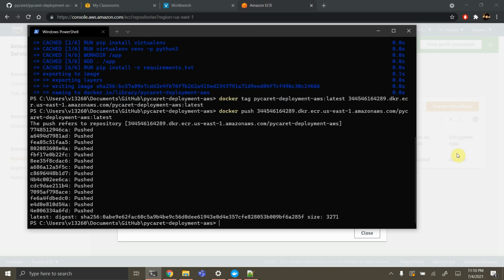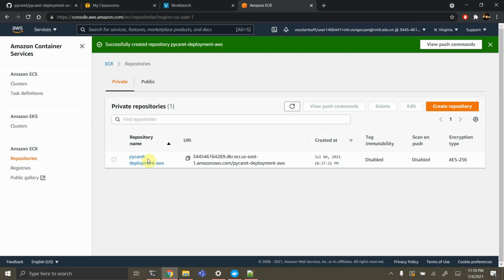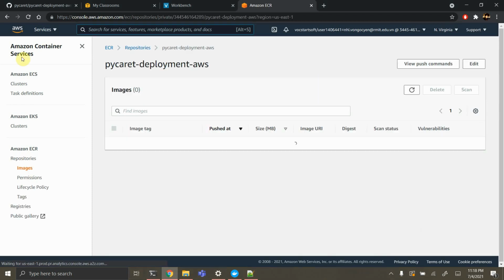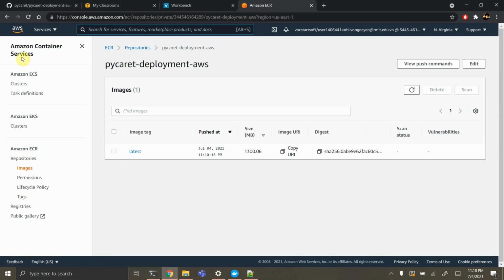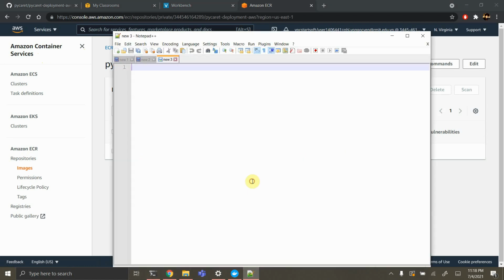Now let's check whether we got the image uploaded in here. Okay, so now you already got the Docker image with the tag latest on the ECR here, which is just the Amazon container registry. Now we need to copy the URI. We're going to need it later. So just copy it, put it somewhere so that you can use it later.